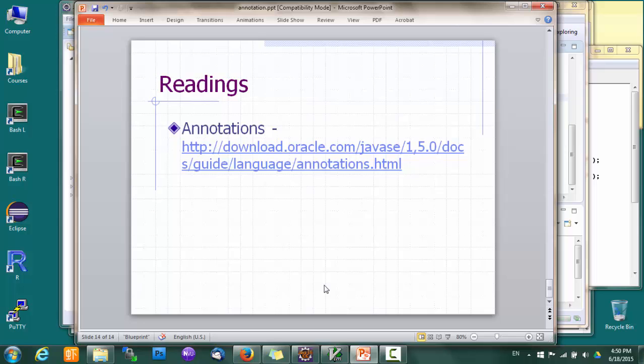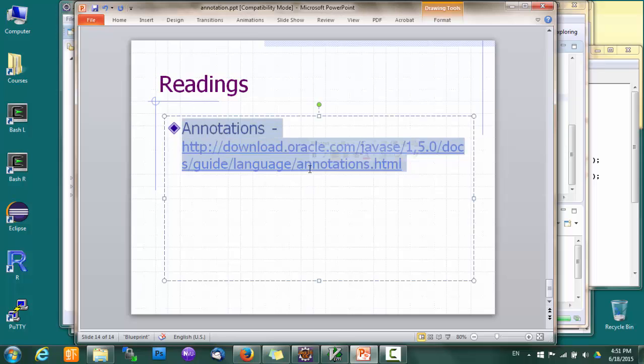So this is the end of this lesson. For more information, please check out the annotation documentation at this address.